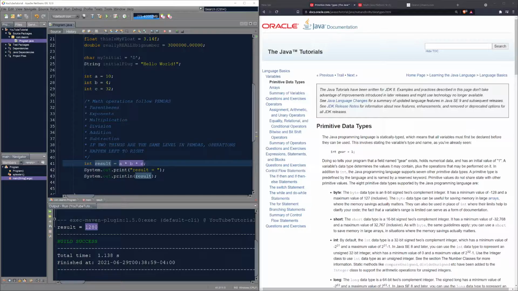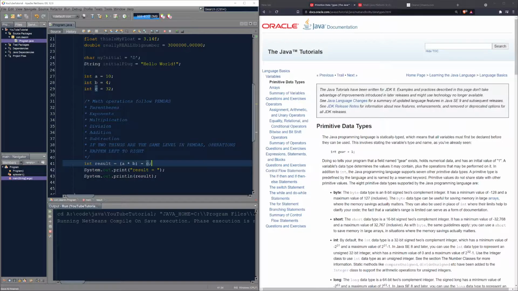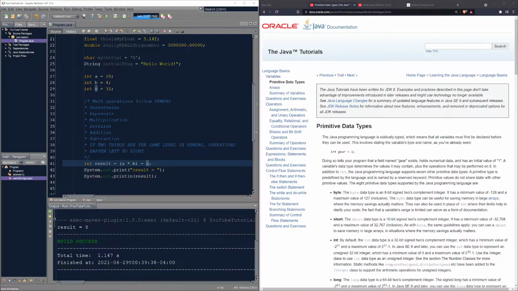Maybe you want to do a bit more complex math here. So maybe you want this to happen: A times B. And then after that happens, we want to subtract C. So you want it to happen specifically in this order. You can put your parentheses around it, and this will work just like in math.